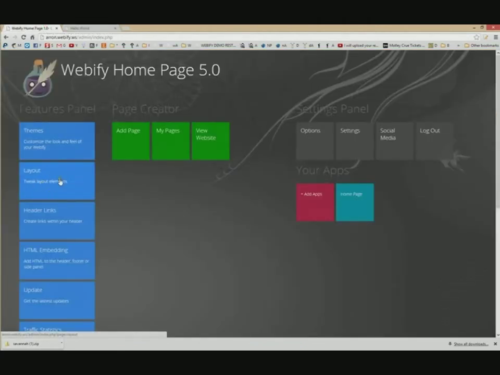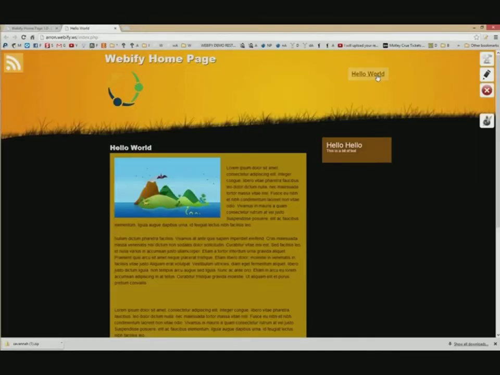The layout setting, this includes quite a few advanced options. I'm not sure if I'm going to talk about this just yet, but let's first talk about the header links section. So up here, right here actually, this is where our header links are now, and you can see the link to our one page, Hello World. Let's say you wanted to add some more custom links up here. Let's say you wanted to put a link to Facebook for whatever reason.